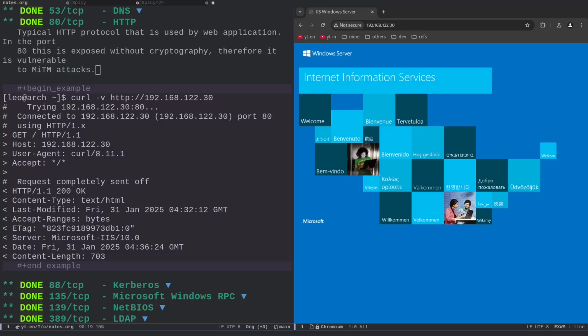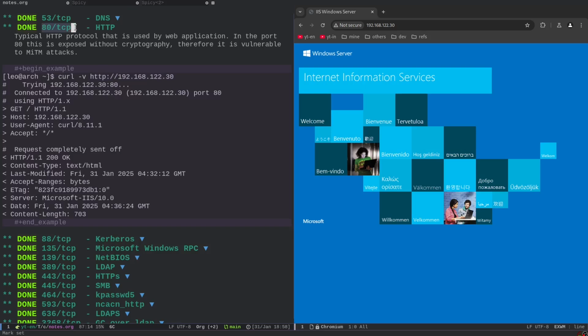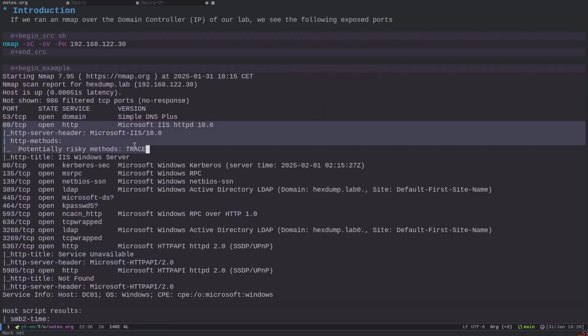And of course, we can also go directly to the server using a browser, which after all is a web client. And here we see the welcome page for the IIS Windows web server. So that's pretty basic. Now, of course, remember that in port 80, this HTTP protocol is exposed without cryptography, because by consensus, port 80 has no cryptographic protection. This means it is vulnerable to many different attacks, including man-in-the-middle attacks. And it also means that the traffic is not protected with confidentiality and integrity. You can see port 80.